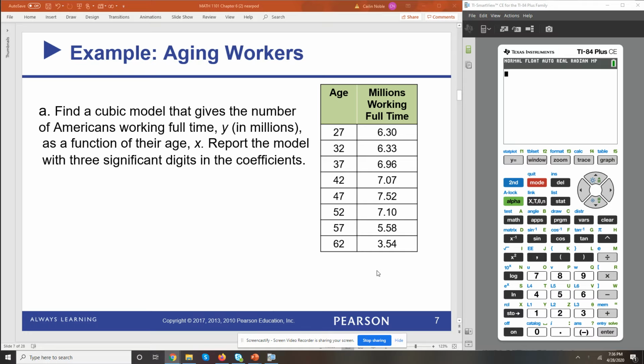So let's talk about regression modeling, but this time let's look at a cubic model. A lot of the times when you're seeing word problems, they're going to have this nice, lovely word problem, and they're going to use a word like model, regression, or best fit function. Anytime you see that, the first thing you want to do is plug a lot of this data into the calculator.